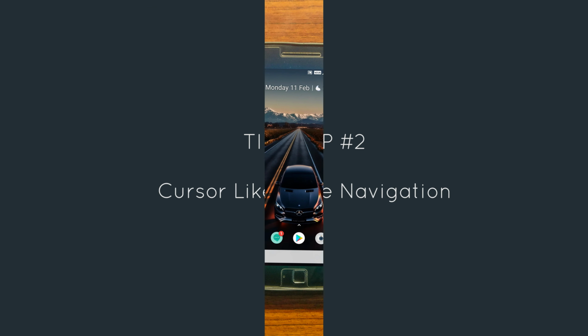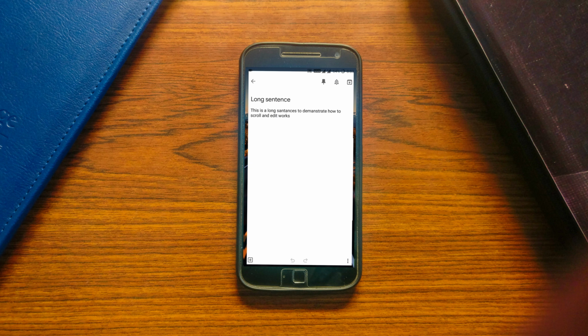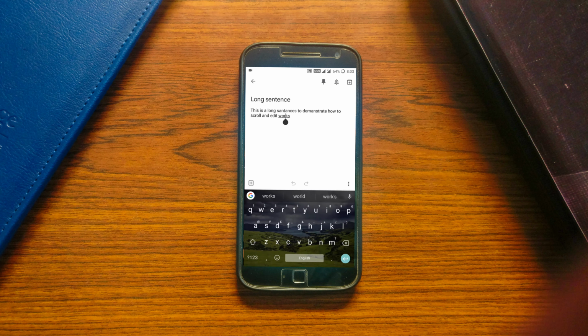Tip number 2. Cursor-like navigation. When we type a long sentence and then there is a mistake in the middle of the sentence, we normally click on the word which has a spelling mistake. What happens is we tend to click the letter which has a spelling mistake, but instead it gets clicked elsewhere.